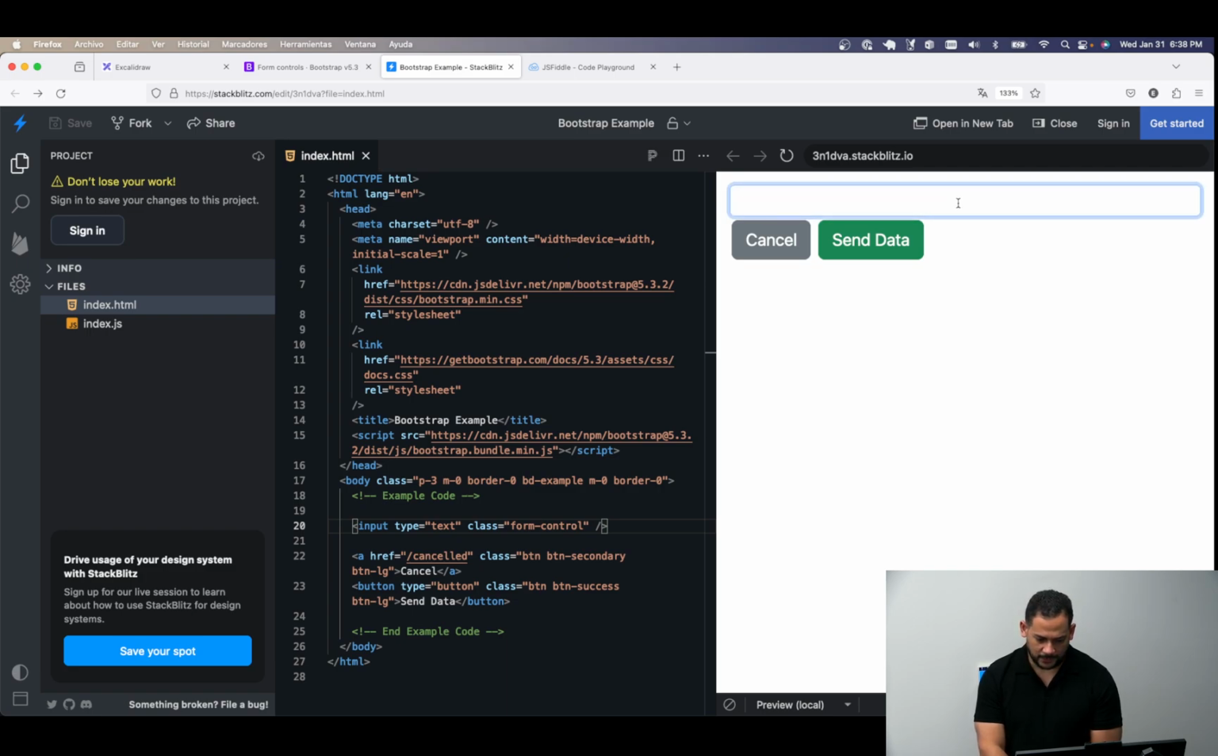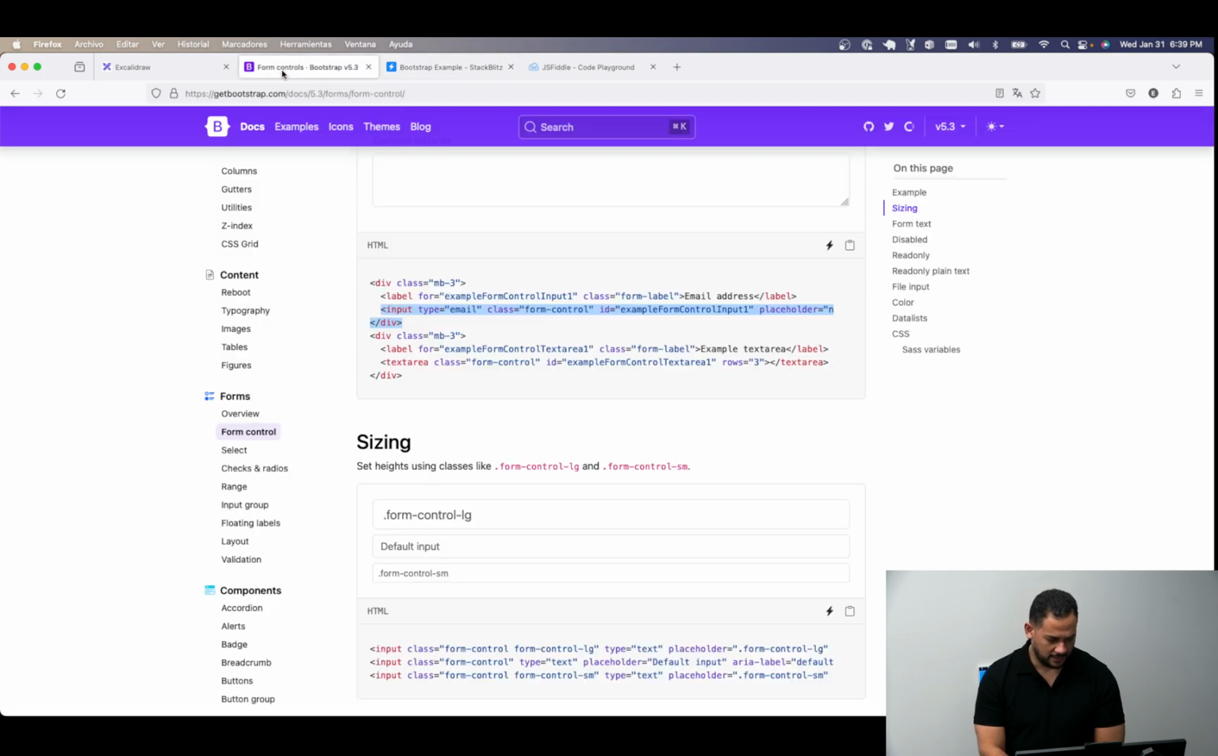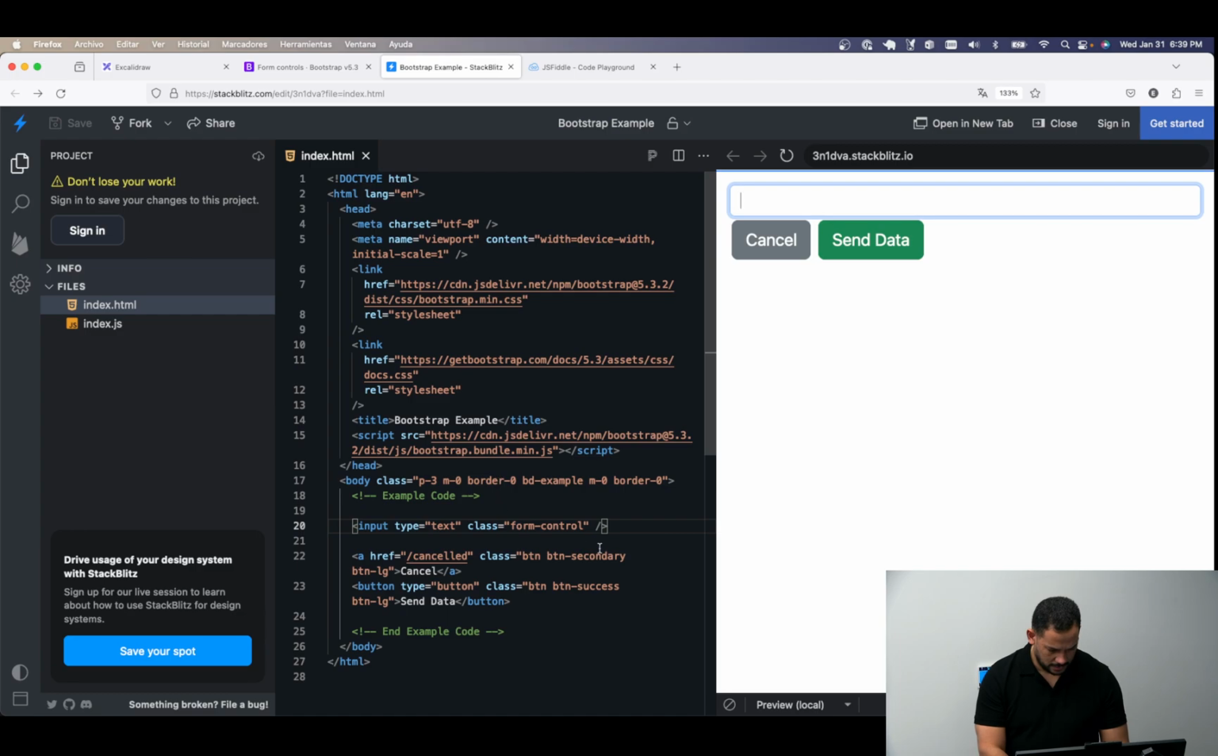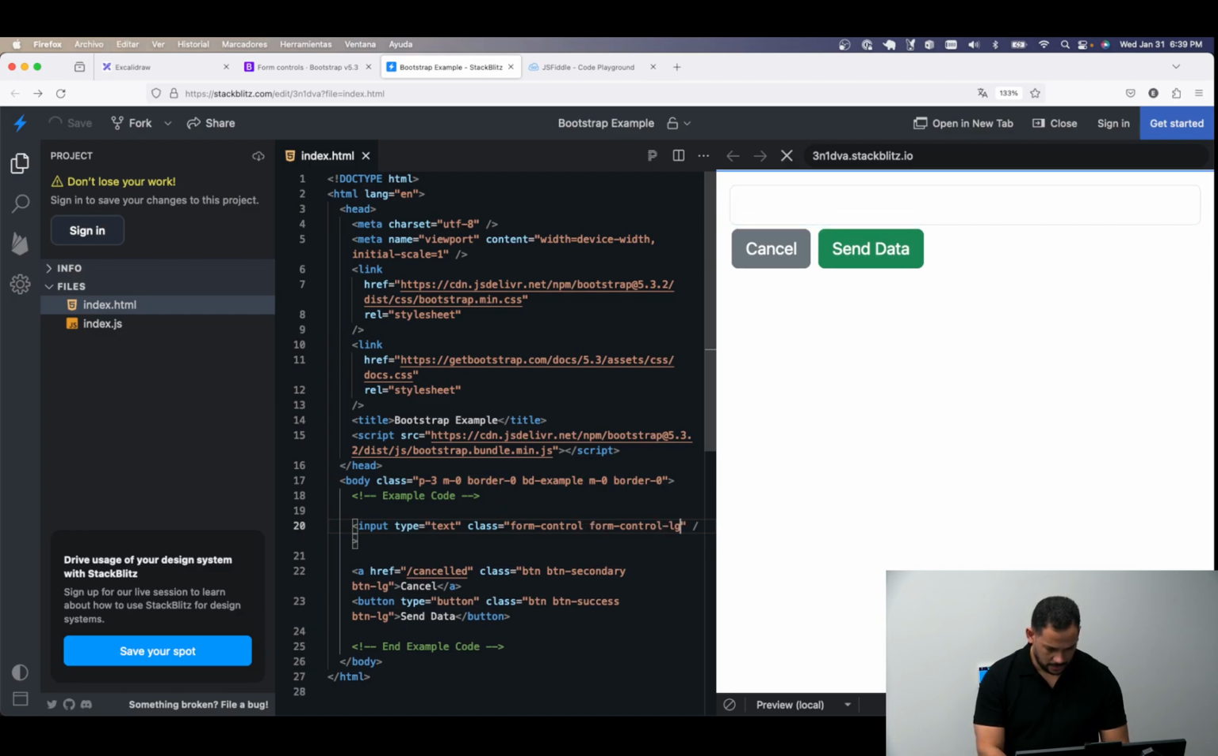So the focus adds that outline, which is a little bit nicer. It looks big because I zoomed the page, but of course we have sizes. So we have large, default, and small. So what if we want a large? We can copy that class. form-control-lg. There you go.